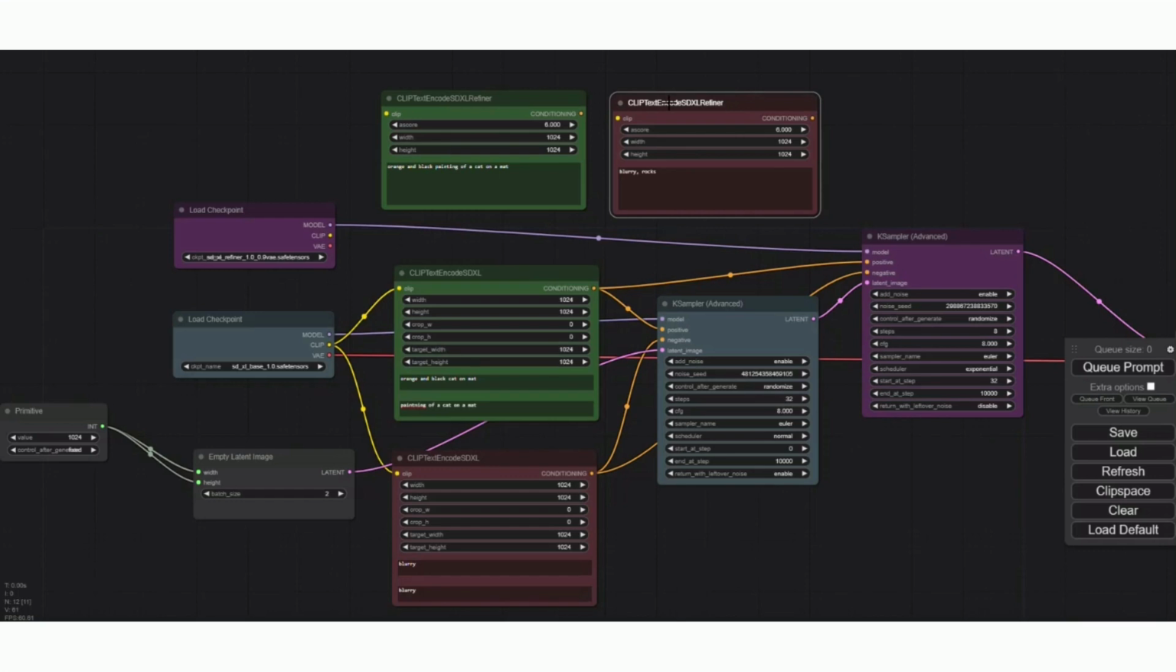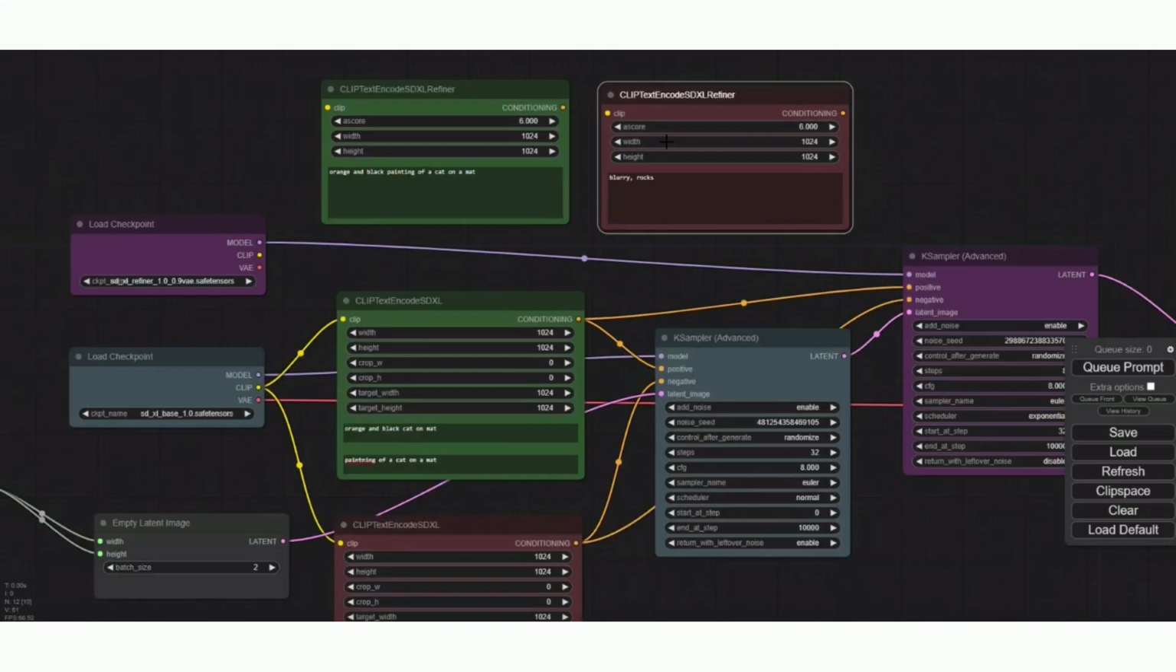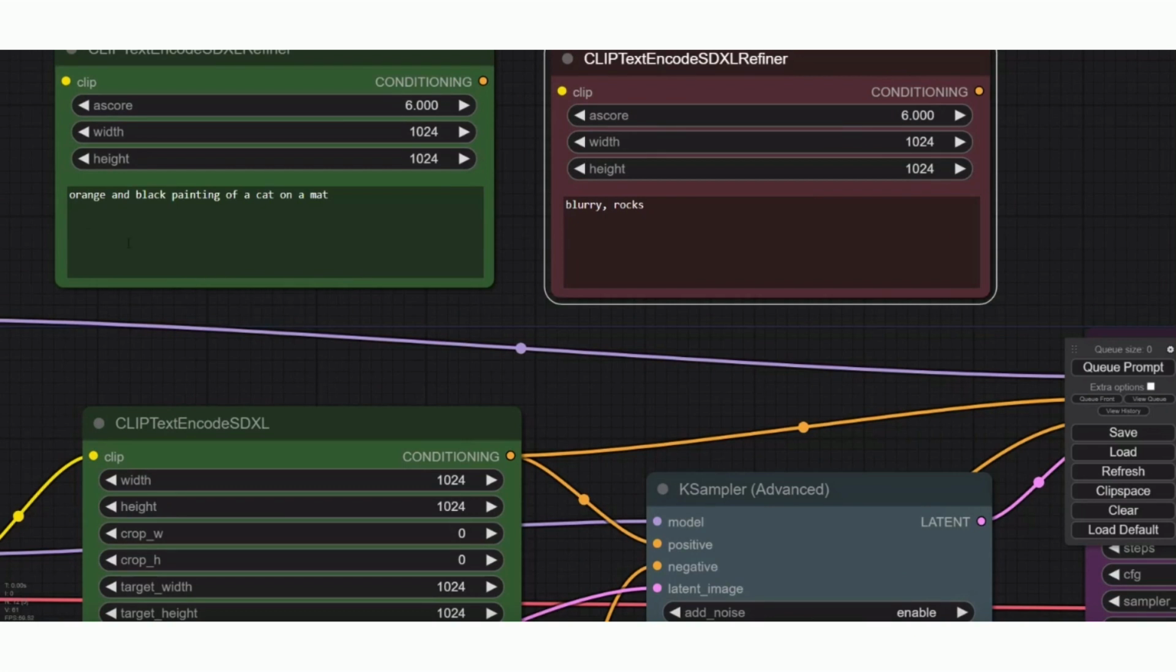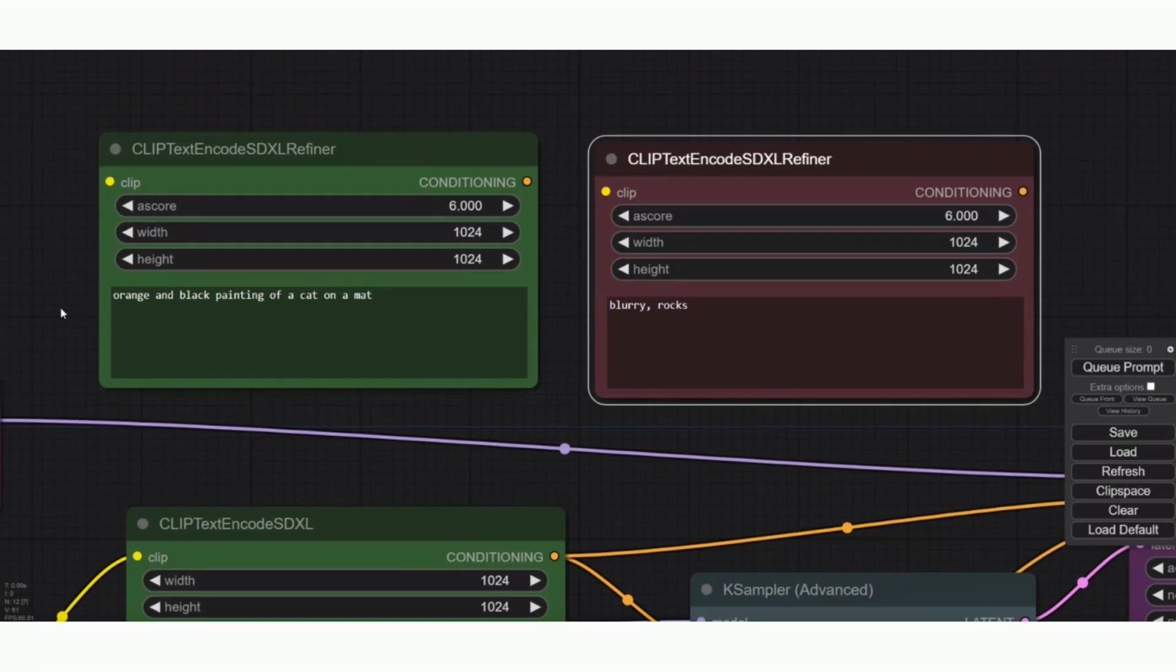Now, there is one additional field here. You'll notice it says A score. So if you zoom in a bit on the refiners, A score. So we found, again, this is internal testing, so you do your own testing, that a positive aesthetic score of 6 for the green one tends to be pretty good, and the negative one of 2.5. So I would change the aesthetic score of the red box. The A score stands for aesthetic score.